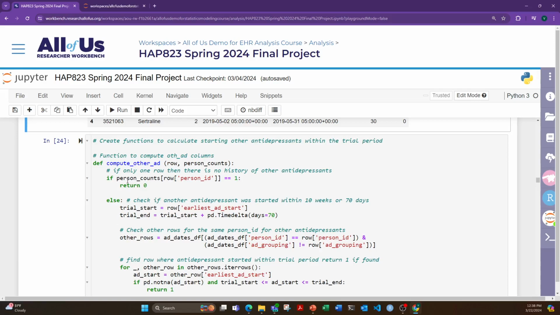The first line is a heuristic. If there's only one row for that person, then they didn't start any antidepressant, right? There's just one trial for that person, just return the zero. So it will just make our code faster. It's an optimization code, but we don't need it. The other lines of code will run even without that, but it helps me make sure that things run fast.